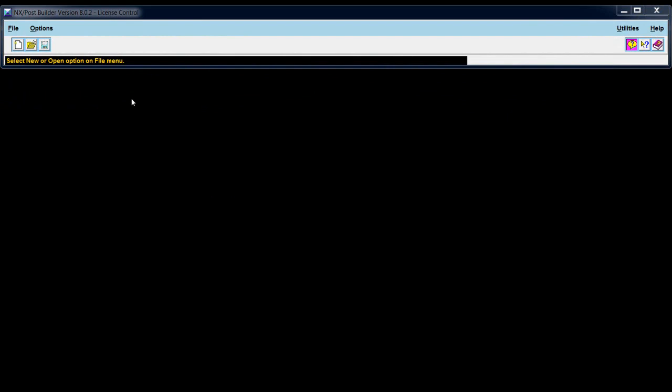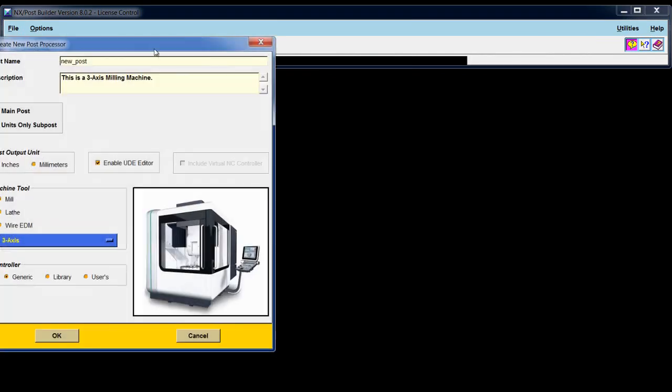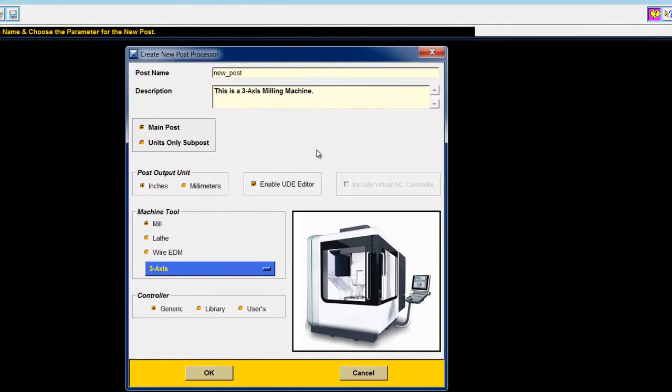So let's create a post. File, New. The Parameters dialog allows me to select the parameters that I want to turn on for this new post. First, give it a name. I'll call this my first 3-axis machining post. I can identify a description. This happens to be a good description for me, so I'll leave it like it is.